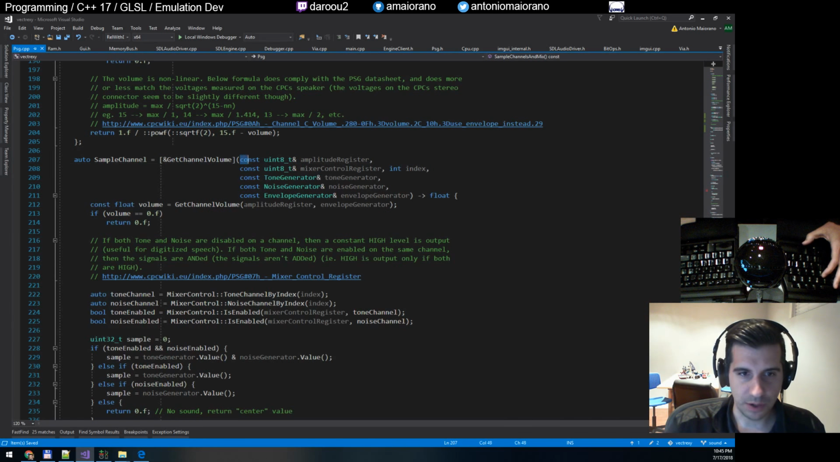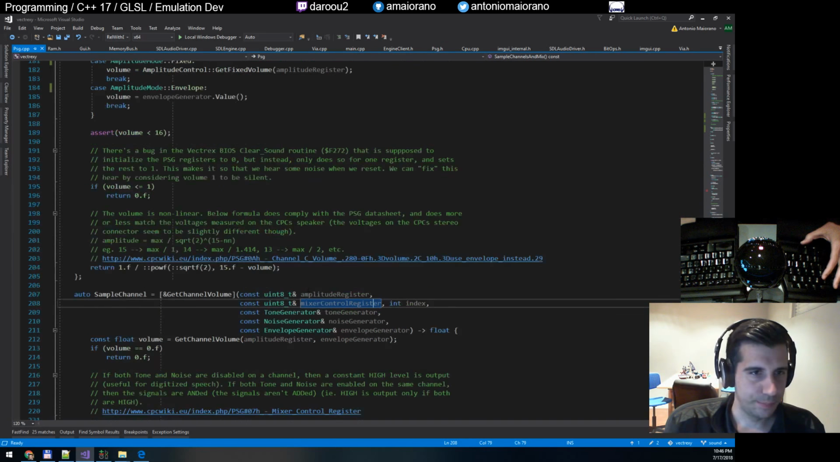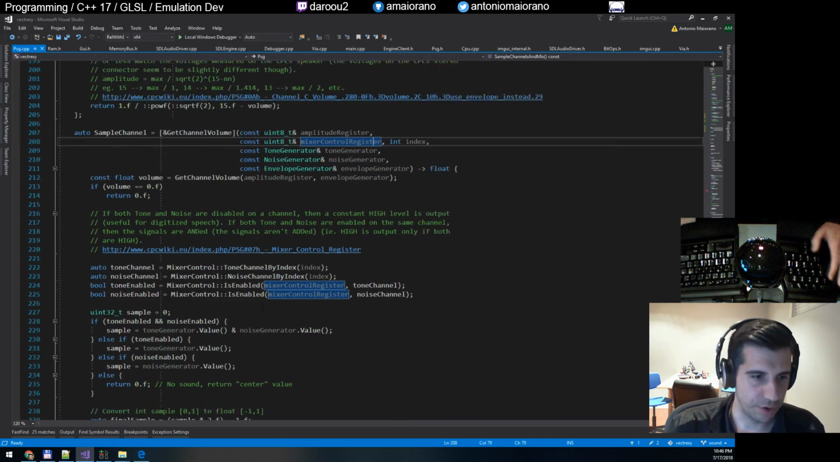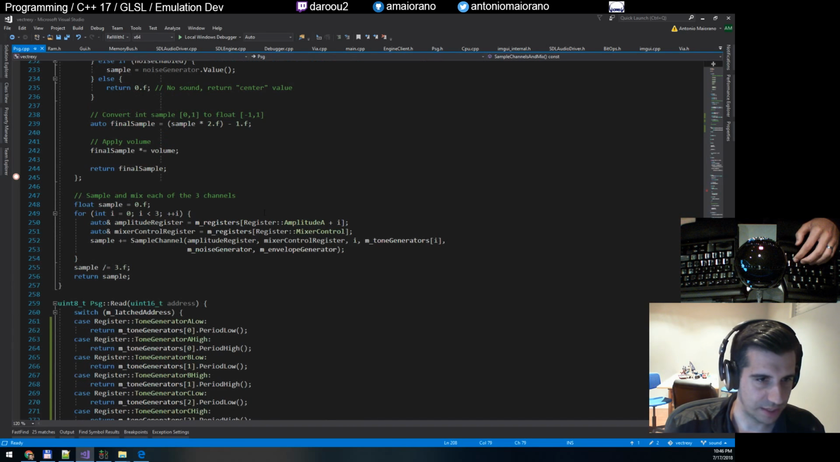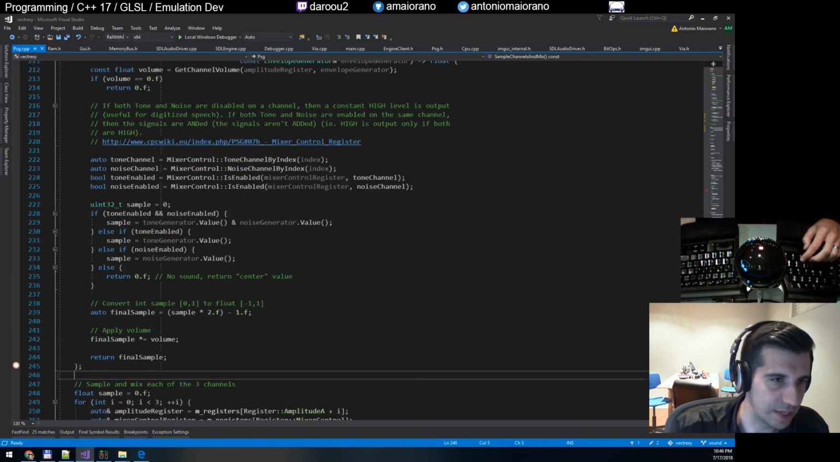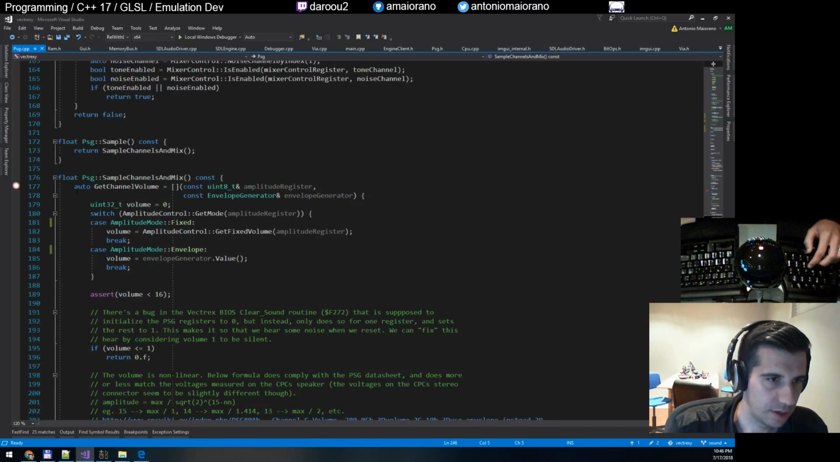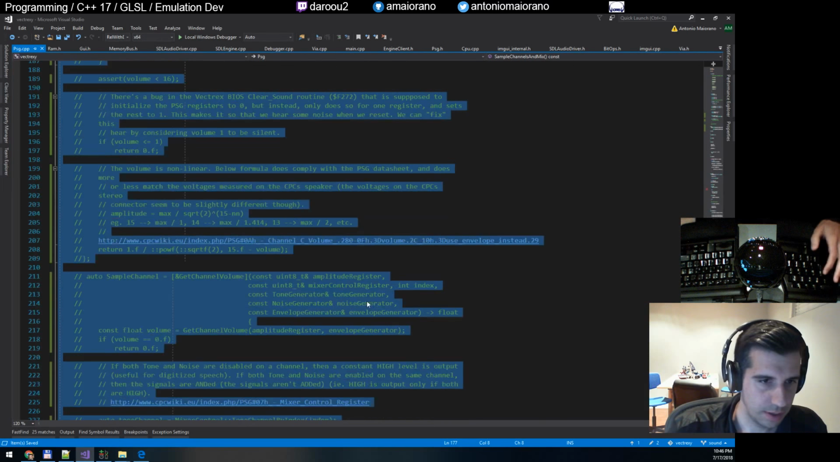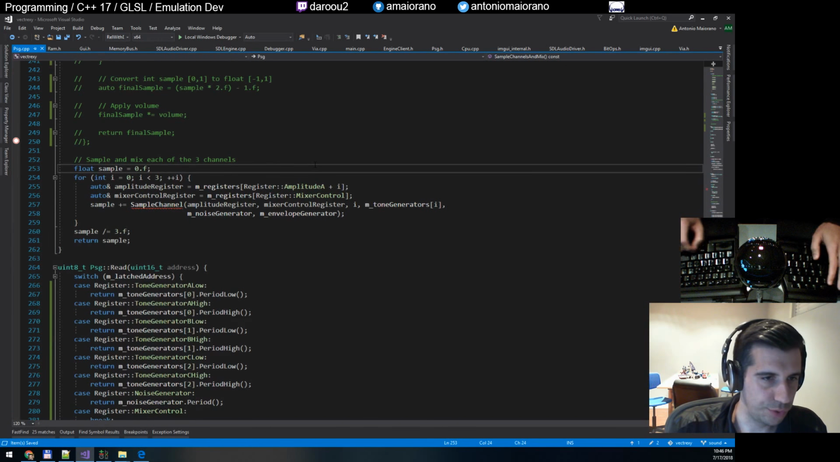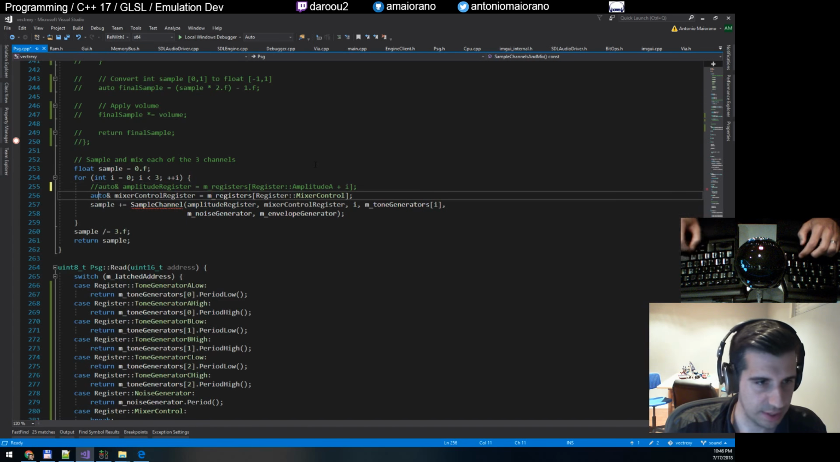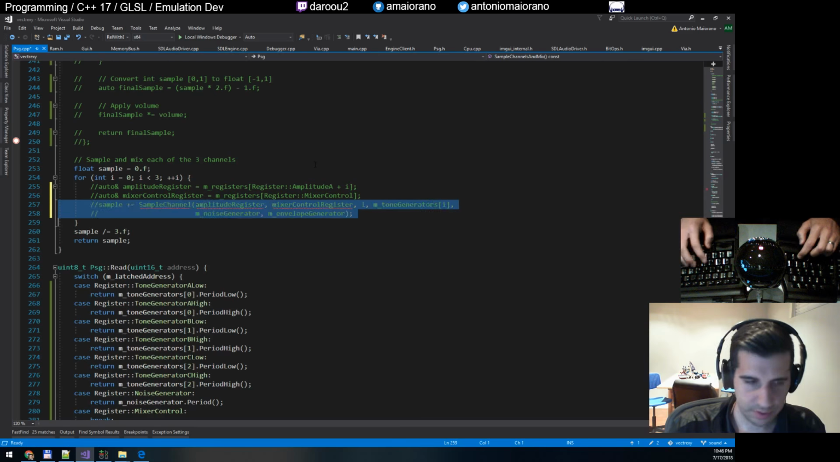Like here I have to pass in a whole bunch of parameters, which amplitude register, the mixer control, the index, and then I have to do this conversion of index and stuff. All of this is kind of messy. Now it's all pretty straightforward. So this code's going to change quite a bit. It's going to just look like this now. All of this is going to disappear. And then I don't need this, I don't need this, I don't need any of this.